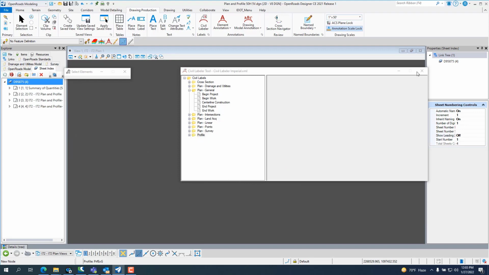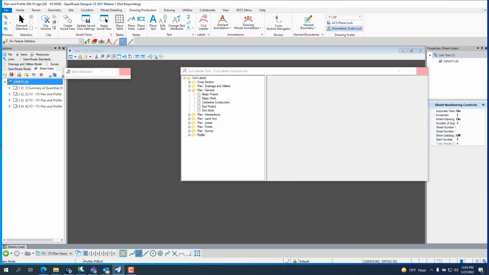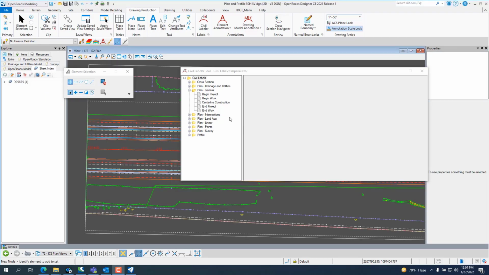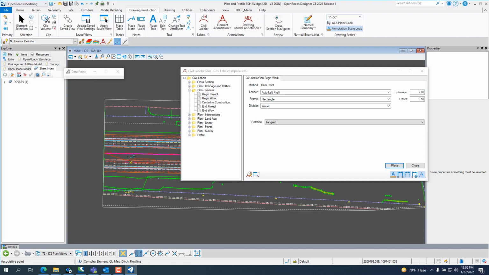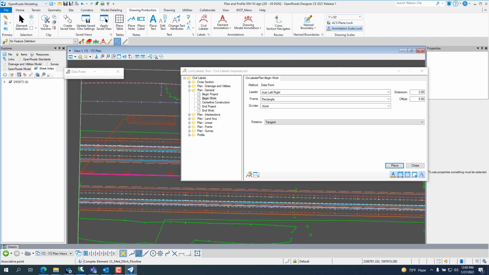I didn't like that for whatever reason. It already hung up a little bit. Didn't like that command. So if I'm in the very first plan sheet, I want to do a start begin work label. So we can hit place on it. We can snap to the end there and then pull out our label.